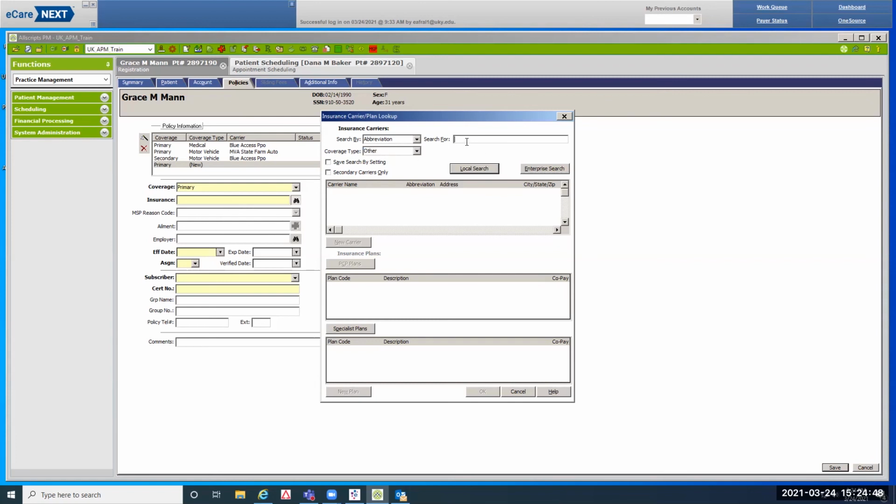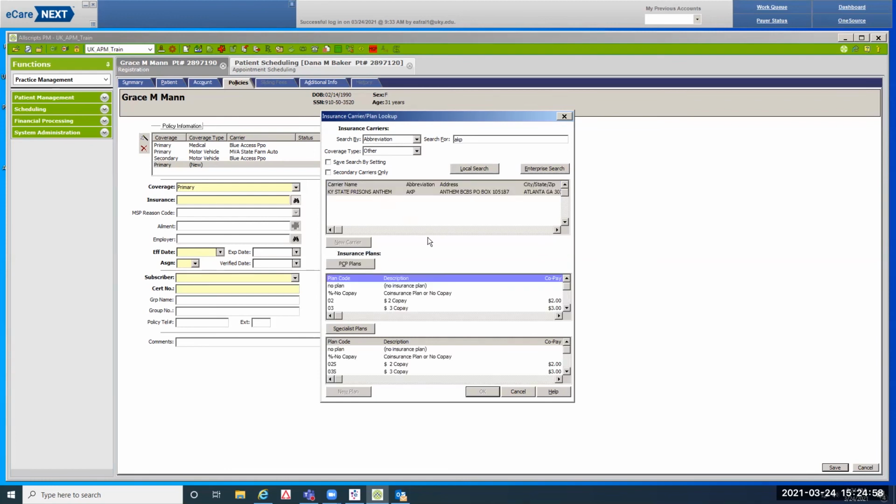In the search for field, type AKP. A is in apple, K is in kite, P is in Paul. There's your Kentucky State Prison Plan. So you select that. There's no copays for prisoners. And then you click OK.